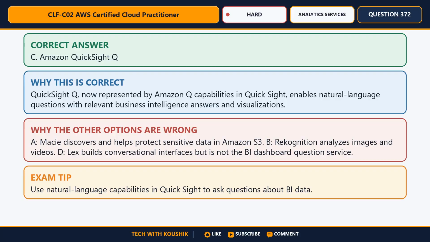The correct answer is C. Amazon QuickSight Q. Here is why. QuickSight Q, now represented by Amazon Q capabilities in QuickSight, enables natural language questions with relevant business intelligence answers and visualizations. Why are the other options not correct?